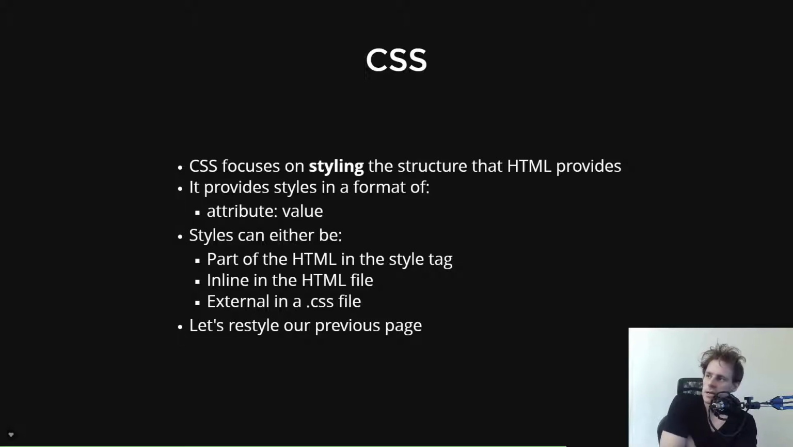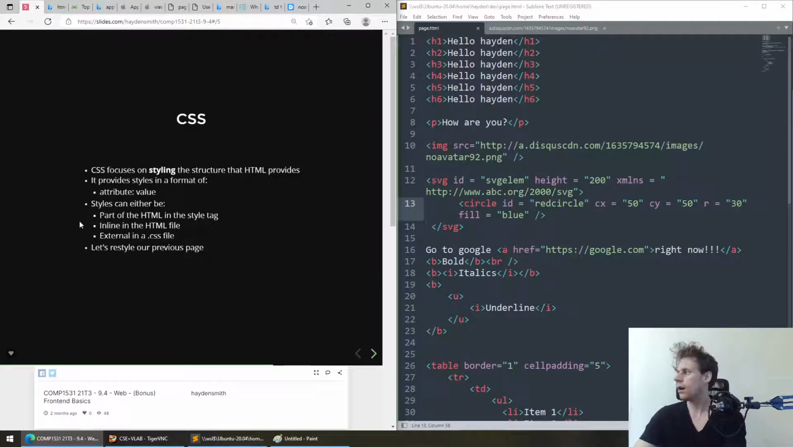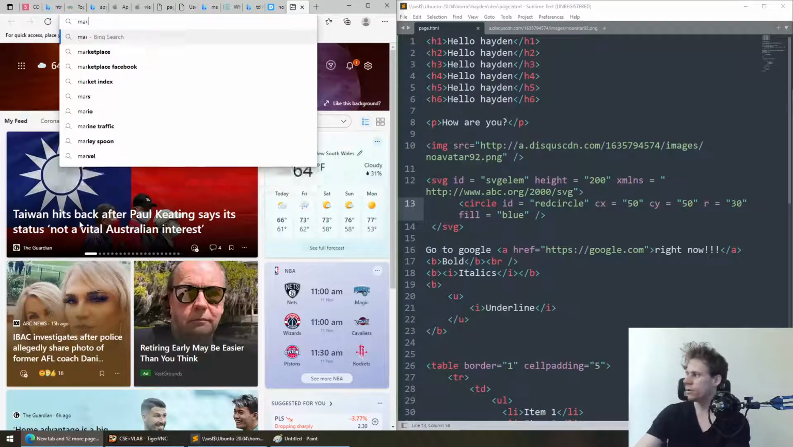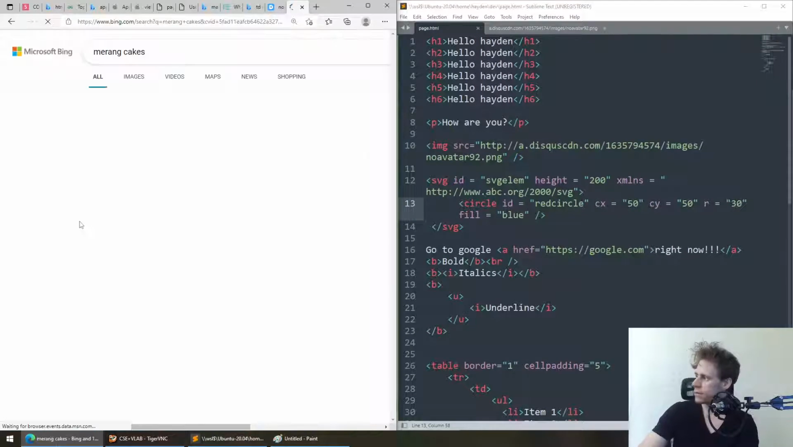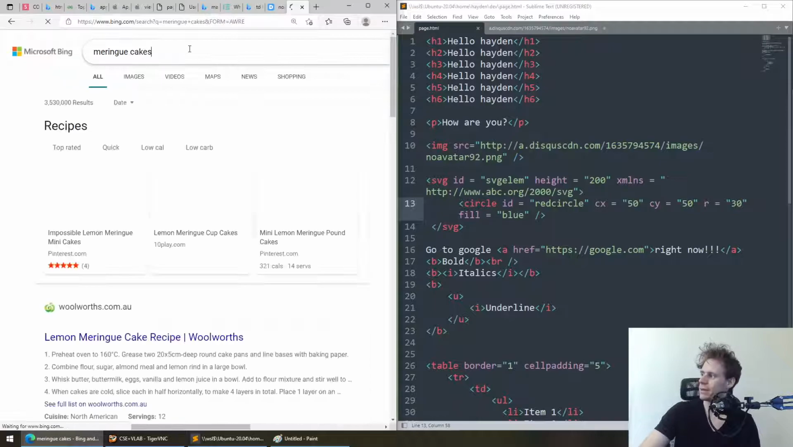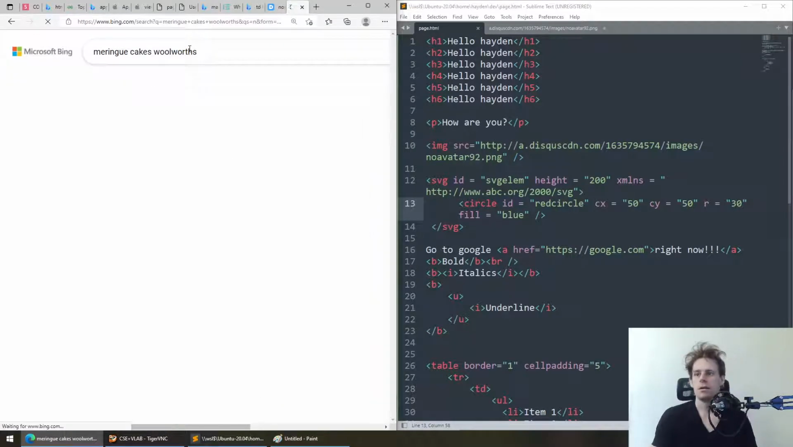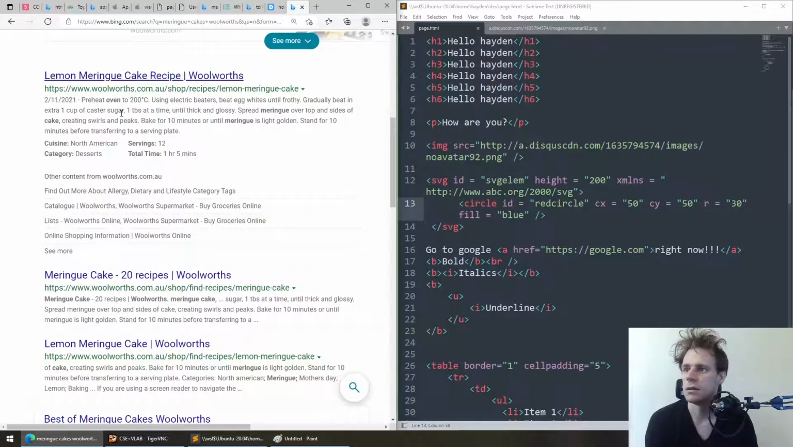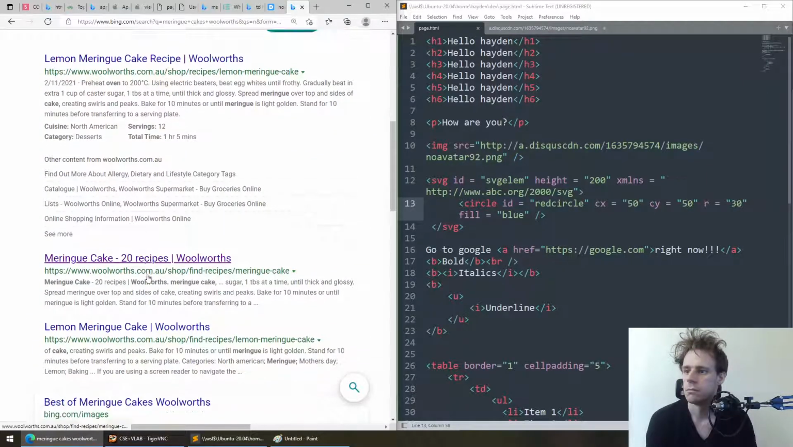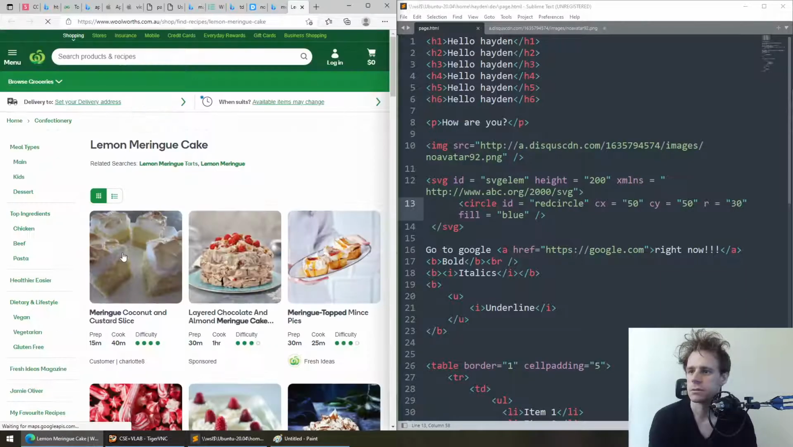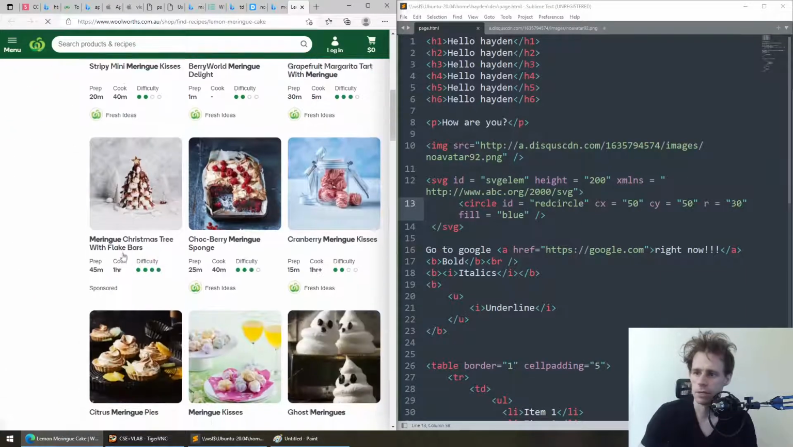So if you think about HTML like, at Woolworths, you get these like meringue, how do you spell meringue? Meringue cakes? Meringue. Right, if you've ever been to Woolworths or something similar, you'll see that there's these really boring cakes. Or I'm thinking of a different one.